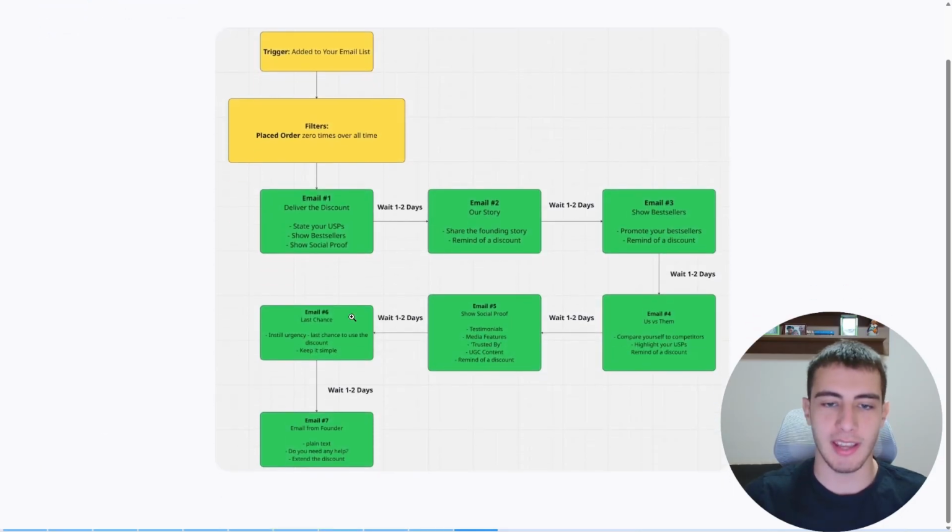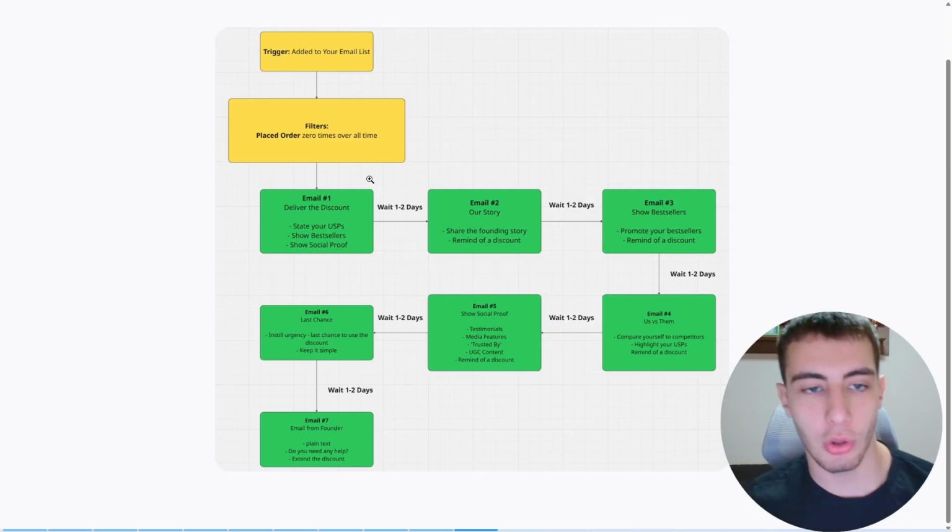Here is the outline. As I said, we're going to have multiple touch points. So trigger and filters, that is technical stuff. We're going to talk about that when it comes to that. But the trigger is just someone gets added to your email list, and then a filter is placed: zero times over all time, because we don't want to be delivering a discount to someone who has already purchased from you, right? Now we are going to do like 7 emails.